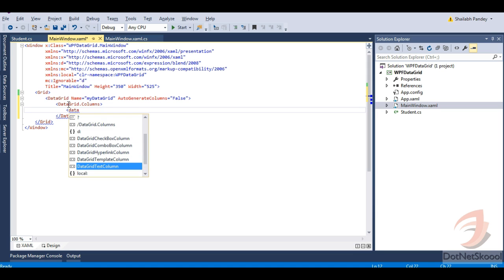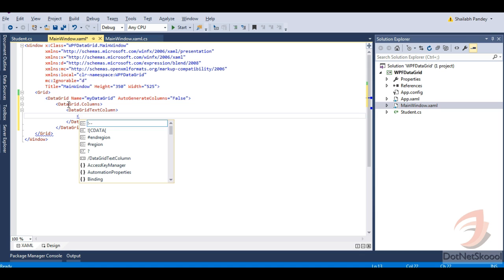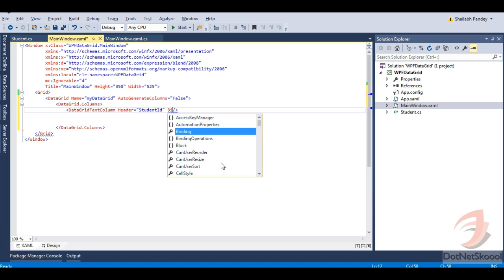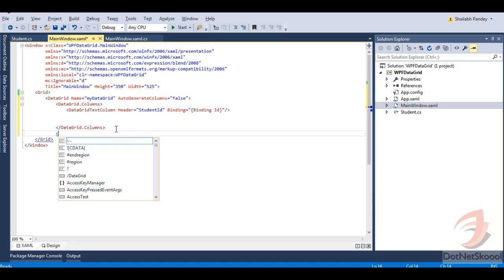So I will just select data grid text column because my ID and name both are text fields. So I will just have these. Or I should remove this and remove this also, and let me close this in here. Okay, let me define a header. So this will be responsible for the header of my column. So I will just say student ID, and let me specify a data source. So I will say binding equals ID, and let me close data grid also here.